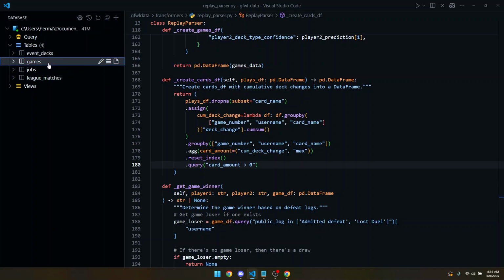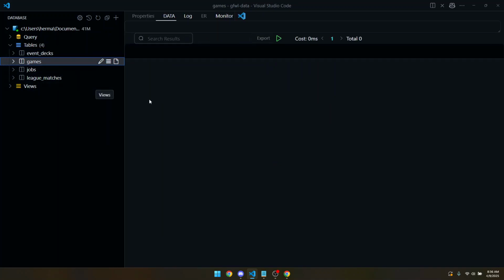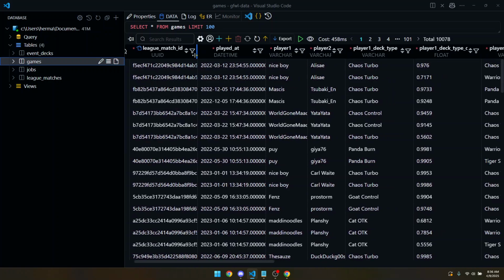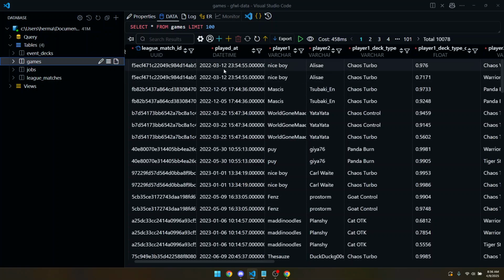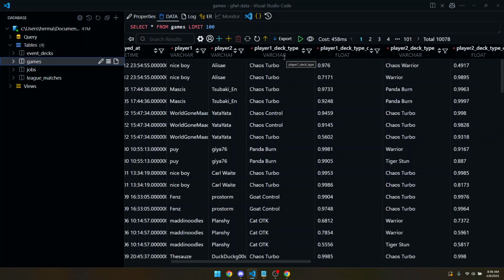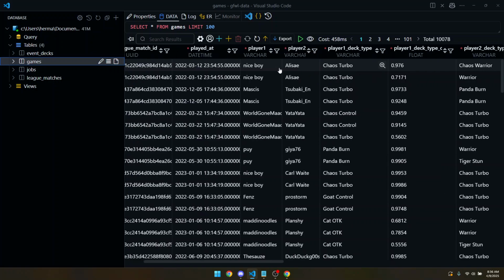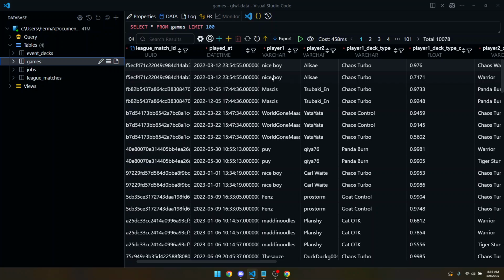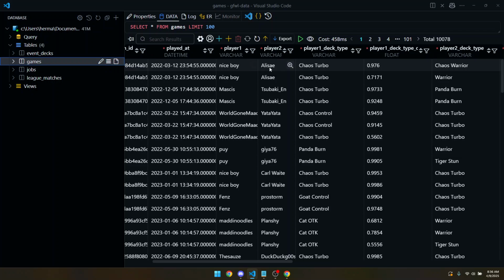So in database, in games, this is a table that we're ultimately going to be making. Just to show you how this looks. We have our league match ID. We have the play timestamp from the replay JSON. We have player 1, player 2, and a player 1 deck type. This is what our model predicted, right? With the cards seen in this game. And just to rehash again, each row here is a game. So in this first example, this was probably a 2-0. These are two games of the same match.